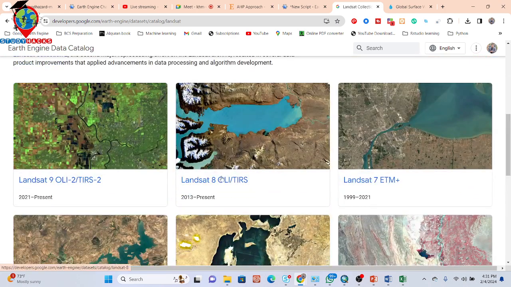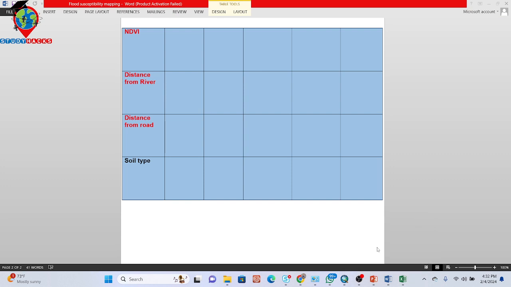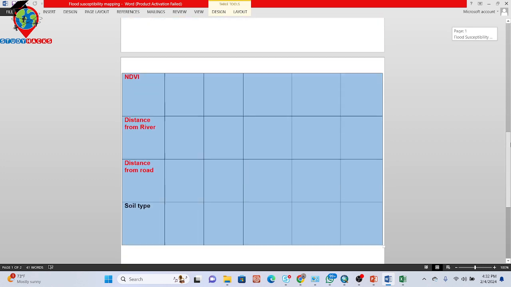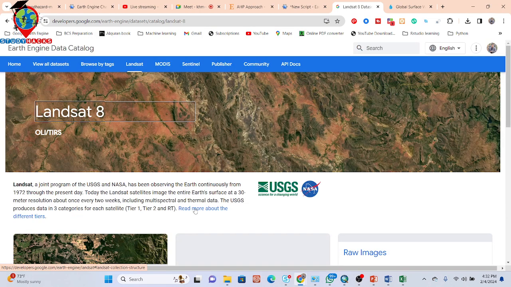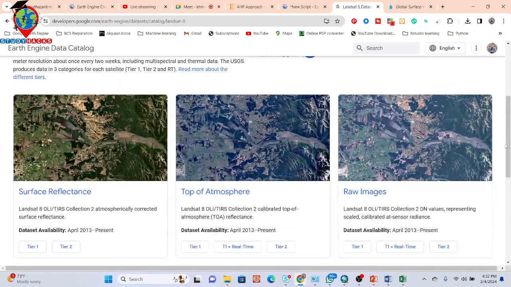So simply click the Landsat 8, because this type of data we need for creating this type of factor, because our main target is that we need to create this type of factor. You can see we need to get the TWI, elevation, land use, land cover, slope. When you want to create this type of factor, I need the Landsat image. I need the DEM data. I need the global surface water data. So further, I import this type of data.